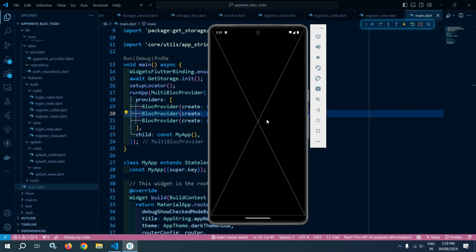If the session is invalid, then the user will be redirected to the login screen. That's how we can do auto login with the help of Appwrite and Flutter Bloc.